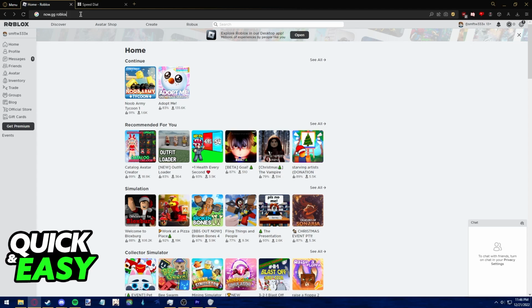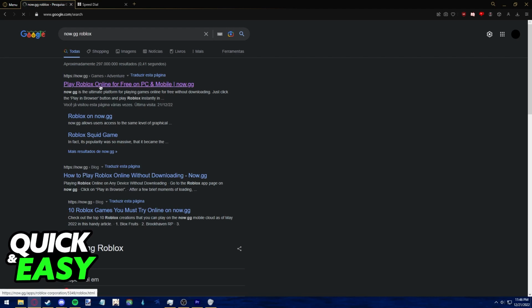To play Roblox on now.gg in 2022, after choosing your web browser, all you have to do is search for now.gg Roblox on Google and go to the first option you see, Play Roblox Online for free on PC and mobile from now.gg.